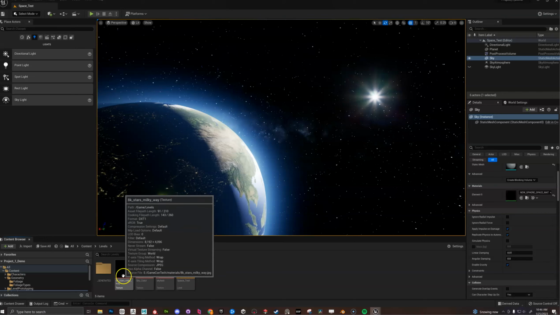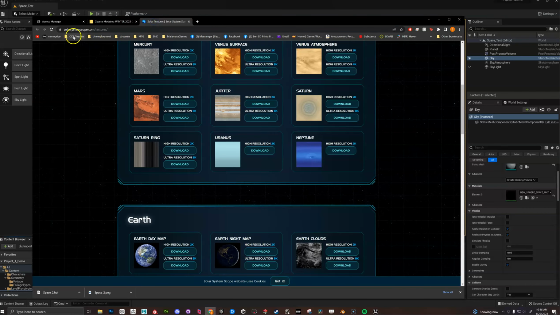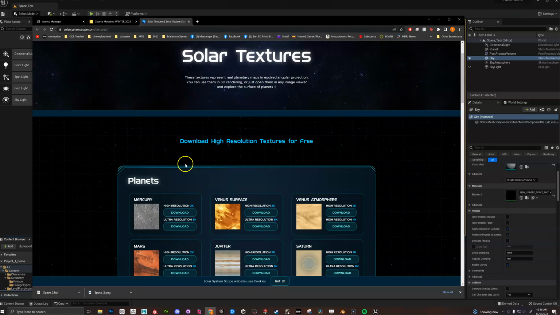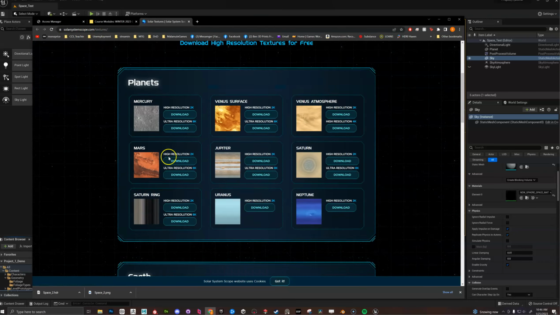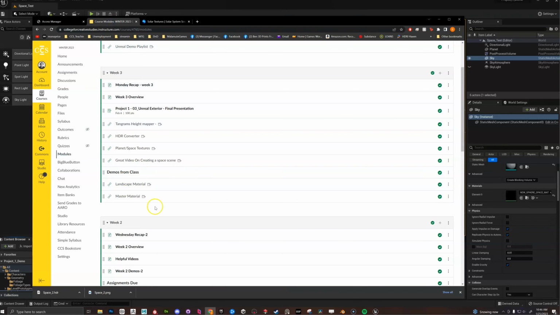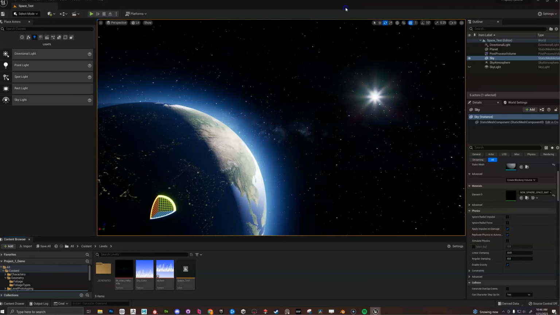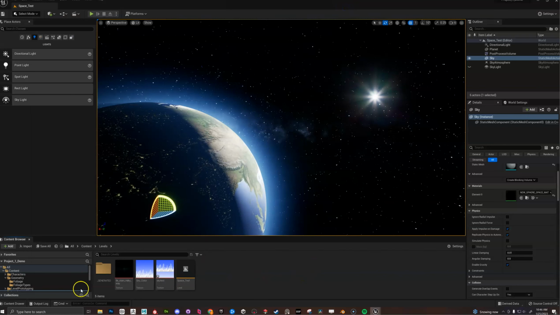For this Milky Way texture I got right here, I sourced it from a website called SolarSystemScopes.com, which has a bunch of space and planet textures available for free in high resolution to download. I have a link to that in the course module, week 3, planet and space textures. I went ahead and got my texture, brought it in, dragged it in, and so let's get started.